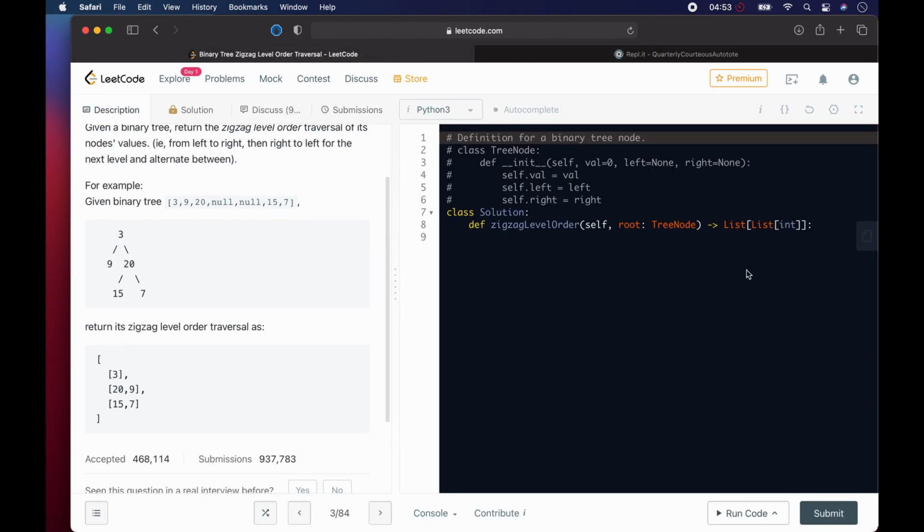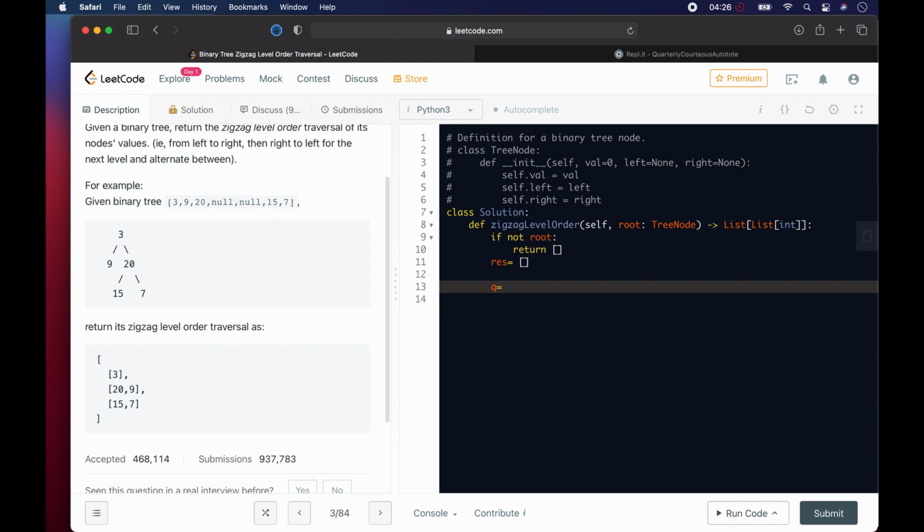It's pretty straightforward, and I think it's easier understood when you actually put it in code. So the first thing we could do is have a sanity check, just to check that everything is as it should be. We could say if not root, we return an empty array. Then we create a results array, which is just going to be empty, and afterwards we get the queue, which is just going to be collections.deque. Then we have our flag. We could call it zigzag, and it's going to be set to false.